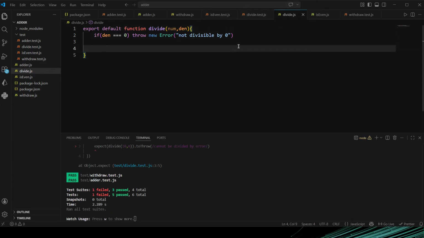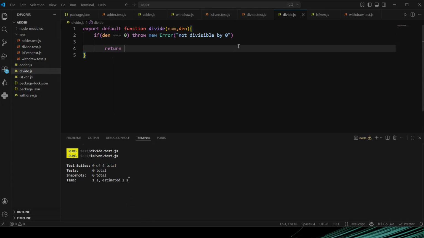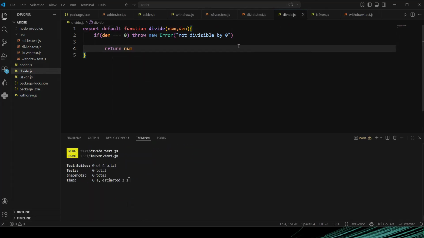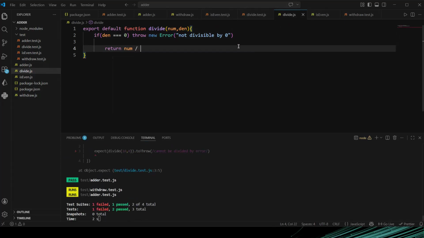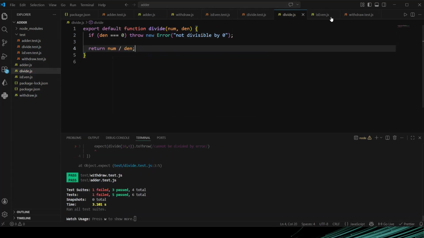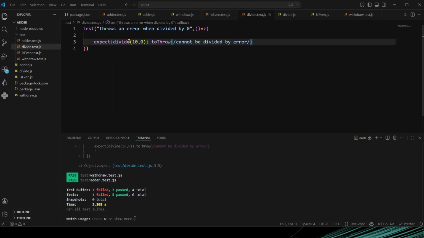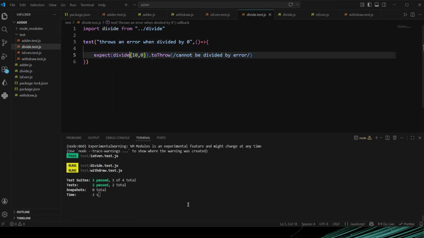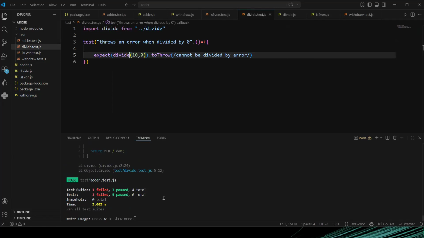But if the denominator is not equal to 0, what do we want to do? We want to return num divided by denominator. Okay, so I'll save this. I'll go to the divide test, and then I will import this. But guess what? It's still going to fail. I want you to pause this video and tell me why. It's going to fail.